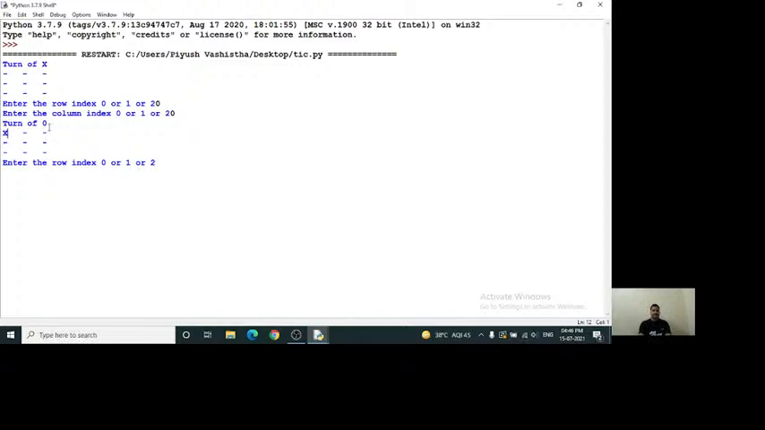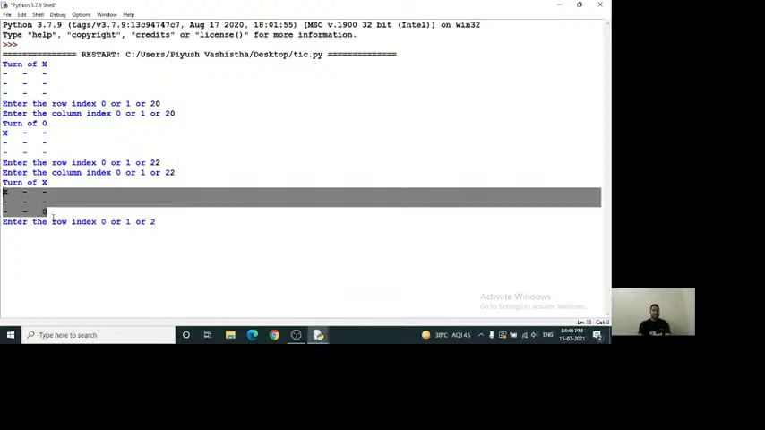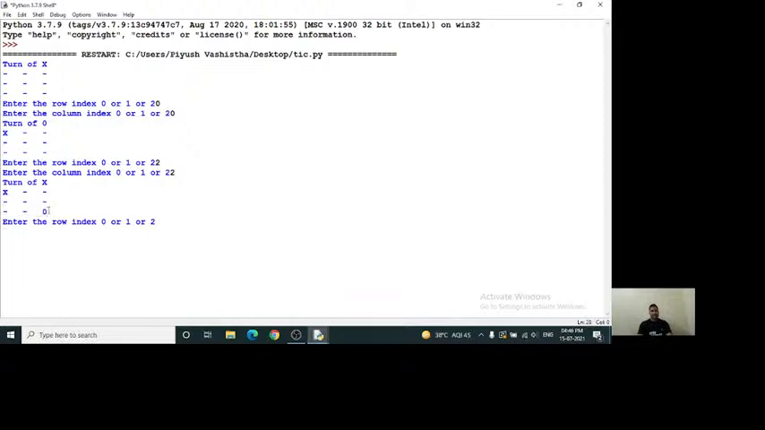Now this time there is a chance of 0. So for example I am putting the symbol at 2, 2, and as you already know, 2 2 is the last element. Yes, it is showing the correct answer. It is putting the symbol at the correct position.